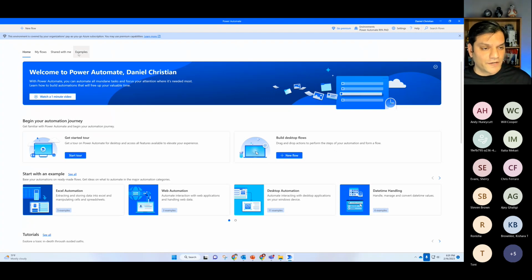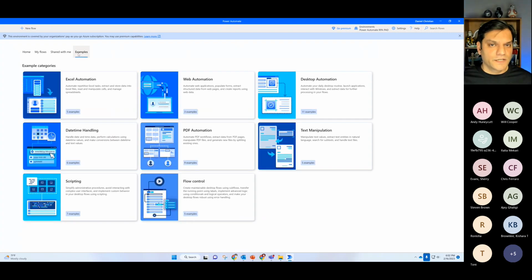Examples is my personal favorite. If you're like me, where you do a lot of reverse engineering, you take somebody's flows or apps, open them up and see how the formulas happened. That's how I learned a lot of my stuff in Power Apps and Power Automate and just things in general. So when the examples started coming up, I was really excited about this.